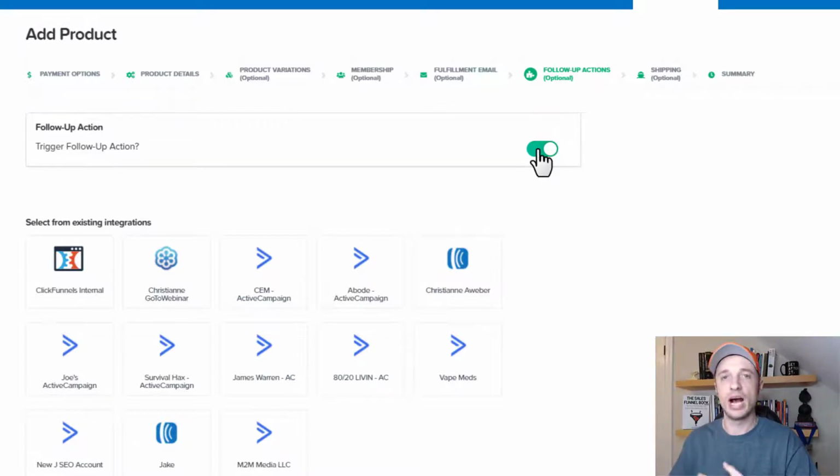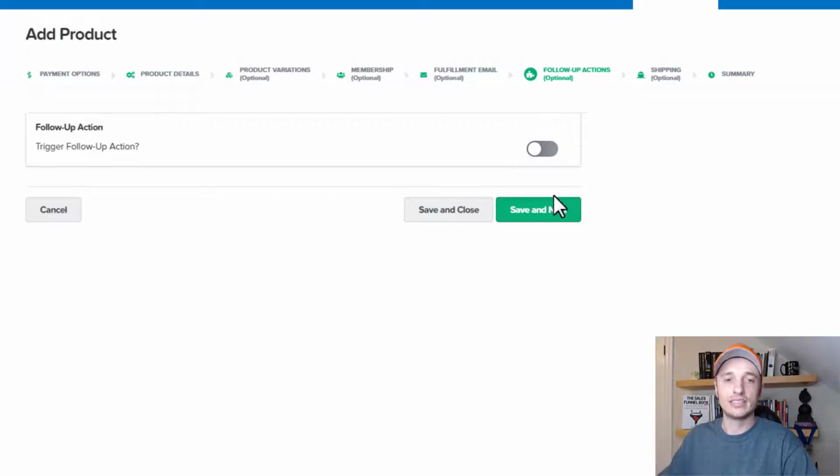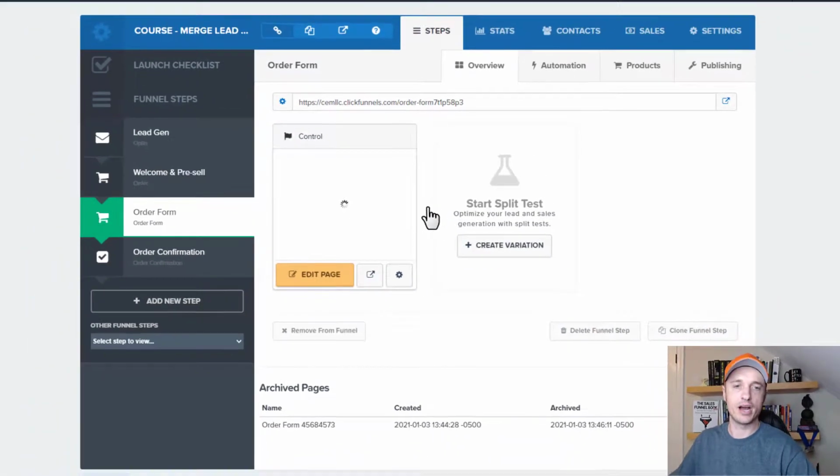I wish they gave you more options on how you handle things after somebody purchases a variation, but it is what it is at this point in time. So just pointing out some of the limitations. I'm just going to go ahead and do save and close now, and we're going to go to our order form and set this thing up properly.